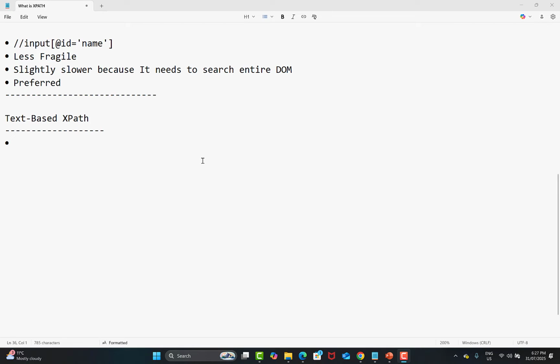The first way to locate an element is using the text function. Using this function we can create an XPath which will locate the element. The text function matches elements based on their exact text content.